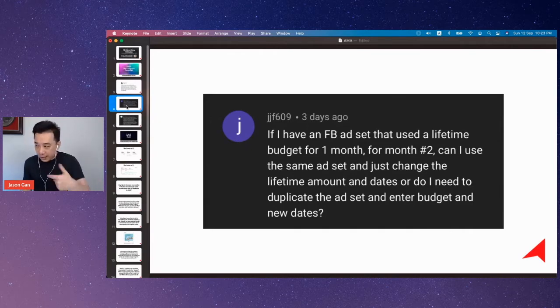The moment you change the lifetime duration and you increase the budget and you restart it again, almost 95%, you will not be able to get back the result that you were enjoying in the previous lifetime. You get what I mean?